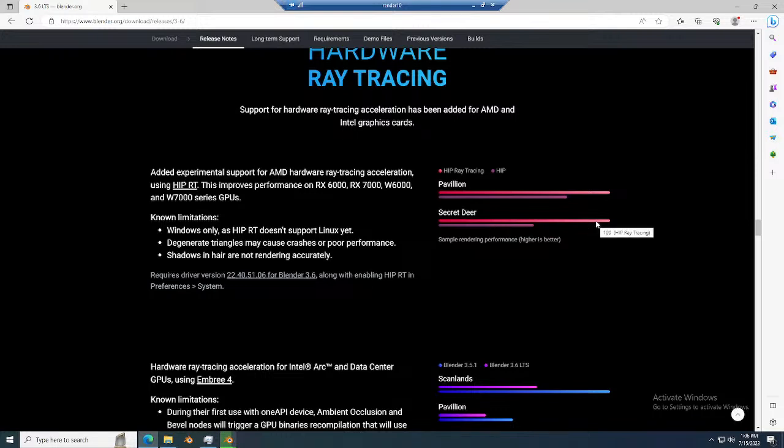So 55 versus 100 for RP ray tracing. So almost twice as fast. This one, 75 is HIP, and these are scores, so higher is better. But 75 versus 100. So that one's 100 over 75. So what? Almost 50% or 35% boost.